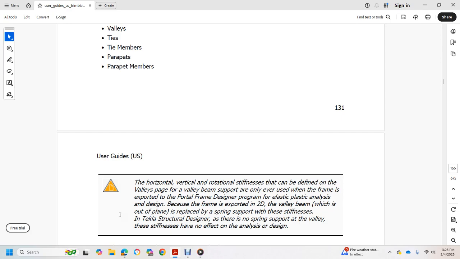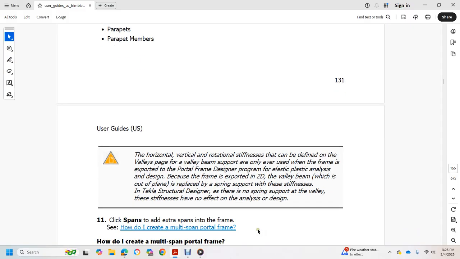plastic analysis and design. Because the frame is exported in 2D, the valley beam, which is out of plane, is replaced with a single spring support with a stiffness. In Tekla Structural Designer there is no spring support at the valley, and these stiffnesses have no effect on the analysis or design. Click the spans page to add extra spans into the frame.